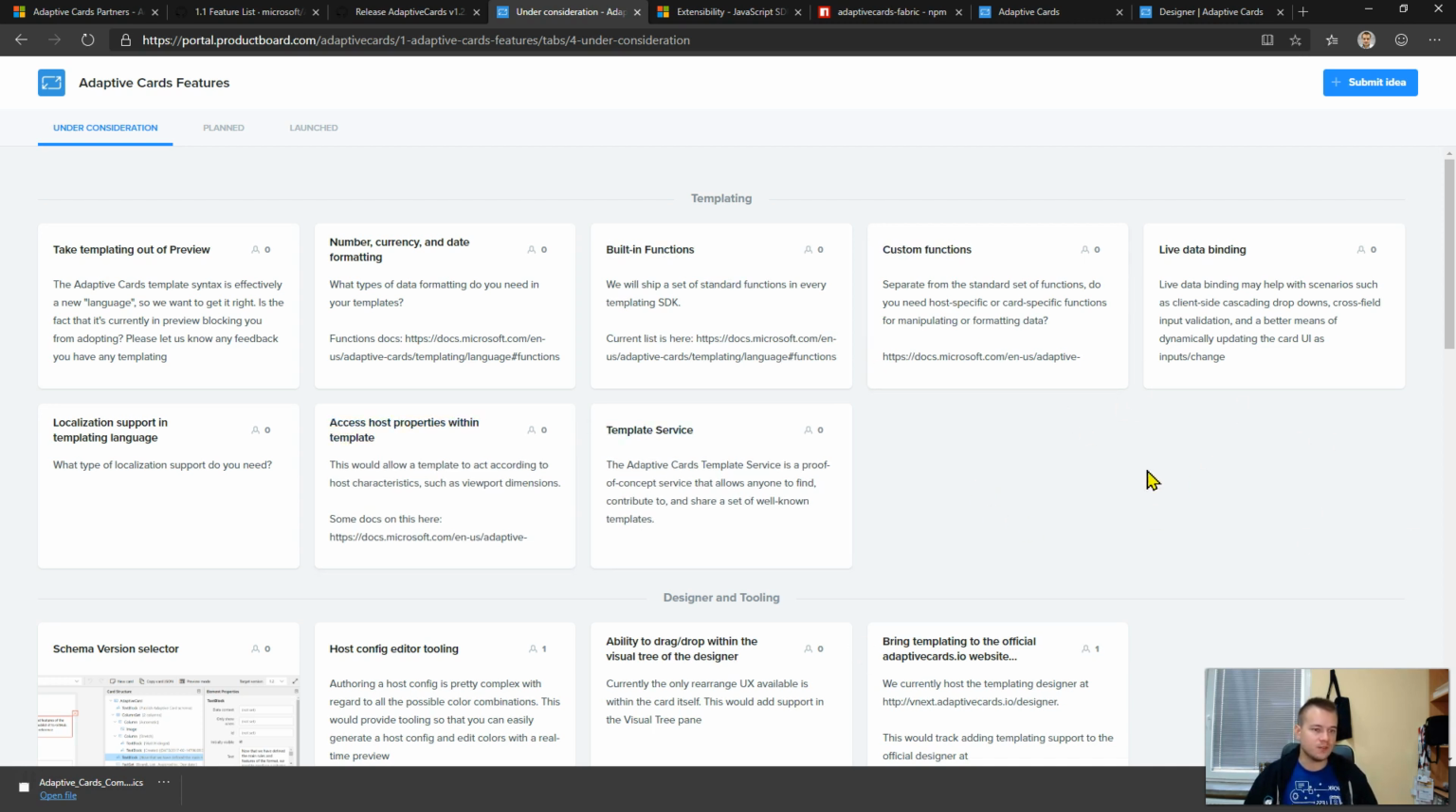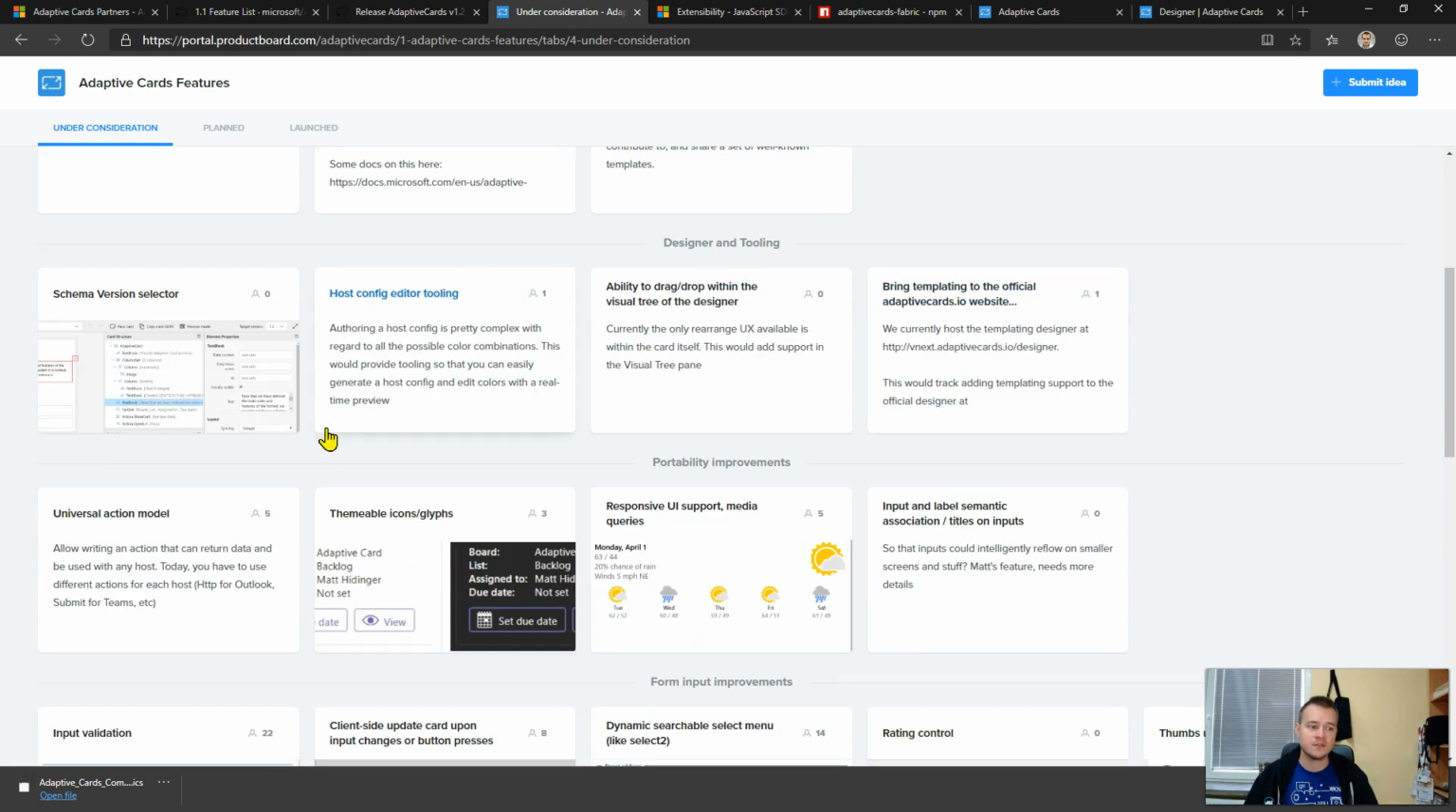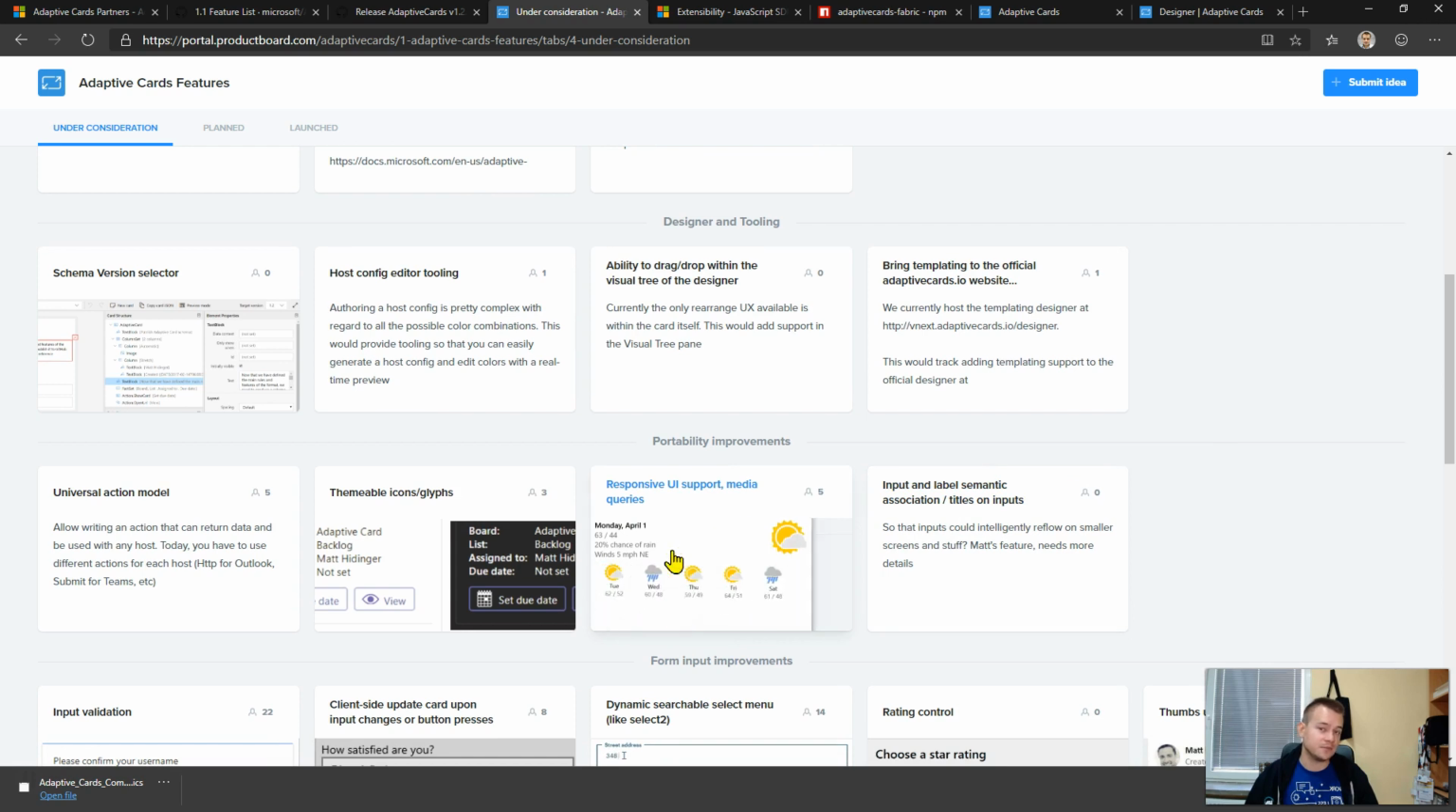Now the version 1.3 features are divided into several groups. The first one is the templating language, the templating feature. I'll talk about it in just a second. Then there is also a set of features related to the look and feel, to the layout, basically. One of those planned features is responsiveness, or responsive design. So you will be able to put the adaptive card on any interface, whether it's mobile or desktop. What I'm also missing is this schema version selector.